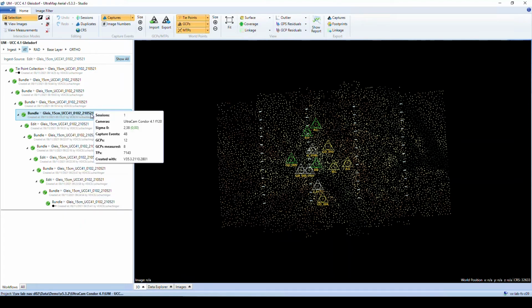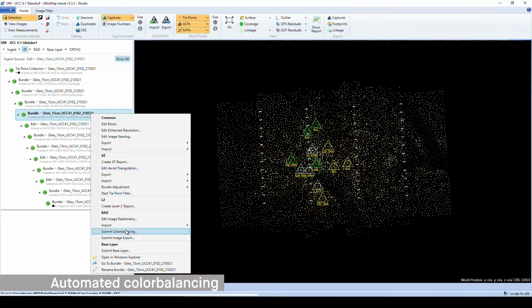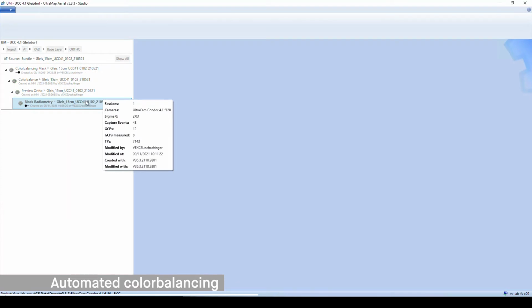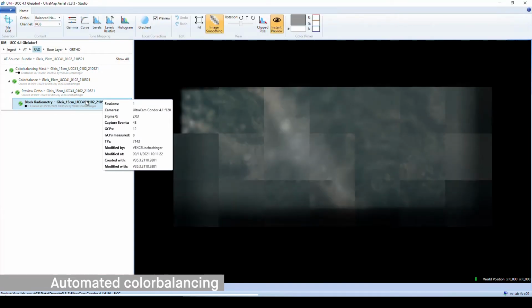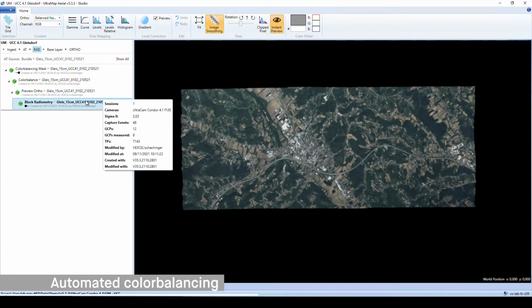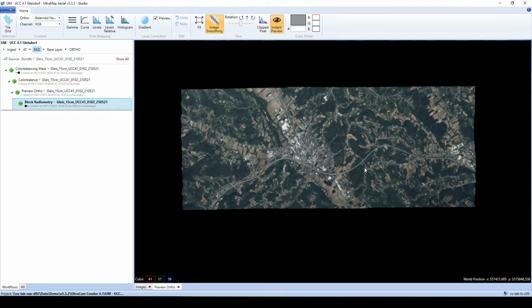So the next step of the workflow is then to submit the automated color balancing. The color balancing tries to compare RGB values of overlapping images and make these RGB values of identical objects on the ground equal, so that the overall image block has then a homogeneous look. The result of that adjustment is then combined to an orthomosaic, so that the user can easily see if there is any difference in between the single flight lines or in between the single images.